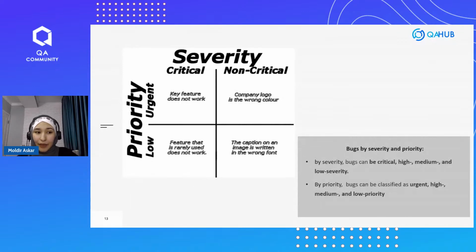Now, about priority. Okay, what is priority? Priority is about how fast we need to fix a problem. Today I want to tell you about four types of bugs.